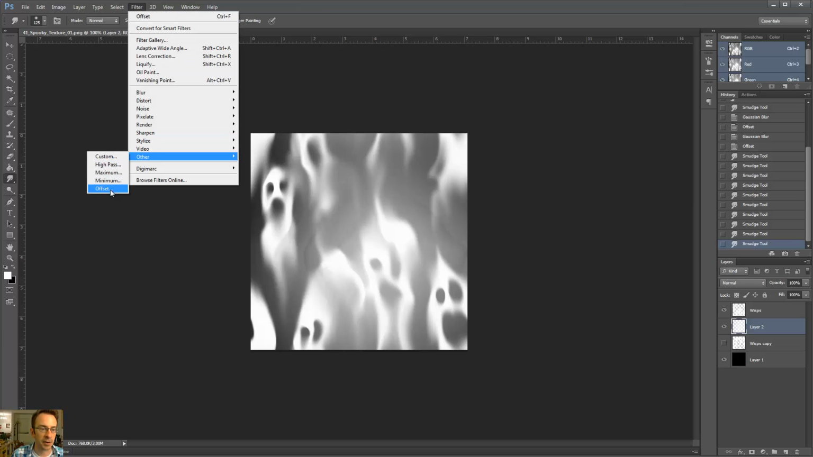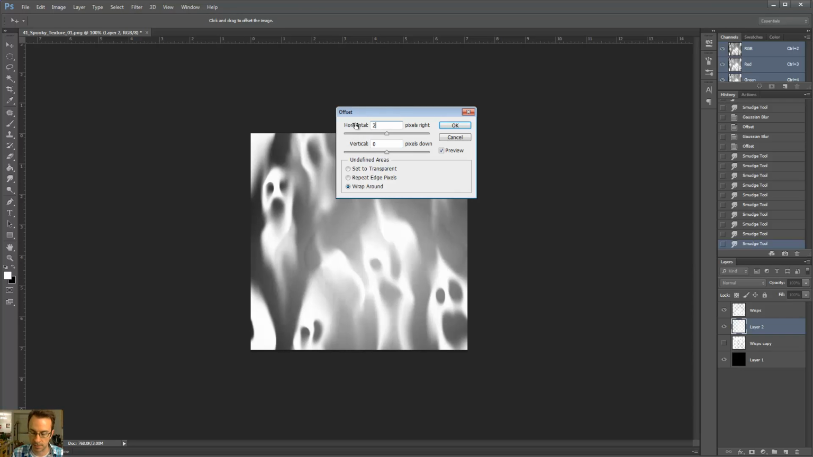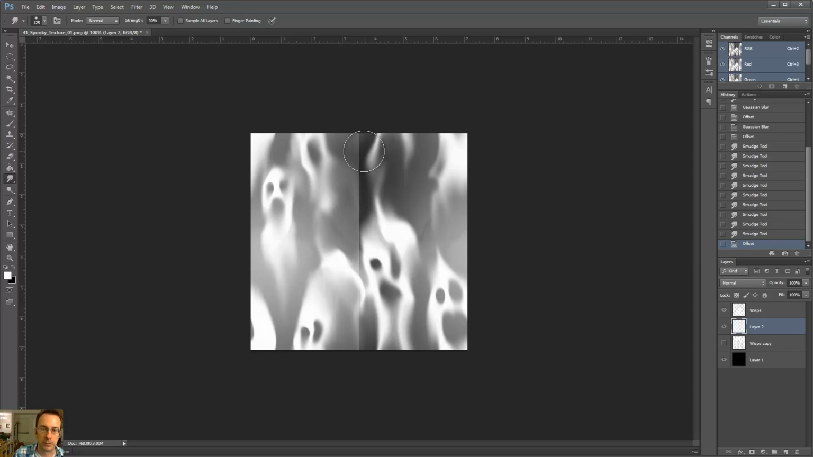So now if I go Filter, Other, Offset, 0 on the vertical, 256 on that. Oof. Side to side, a little bit. Although that did give me an idea. Erase. Erase. And smudge that up some. So I've got some variation in my wispy behind texture. It's like all ribbony wispy going on back in there.